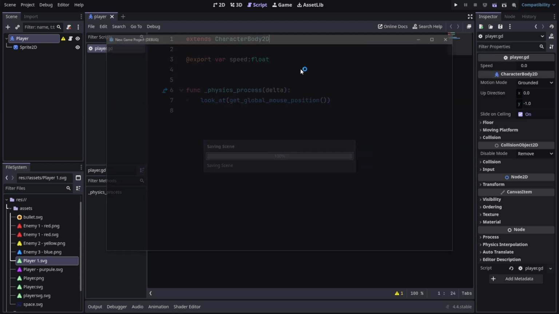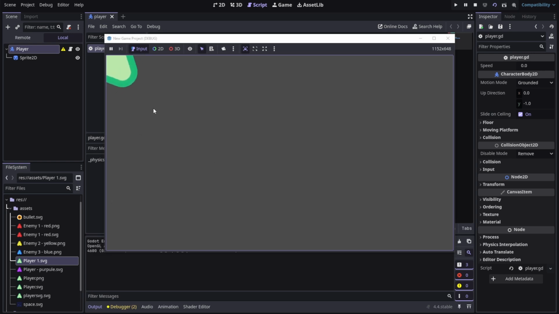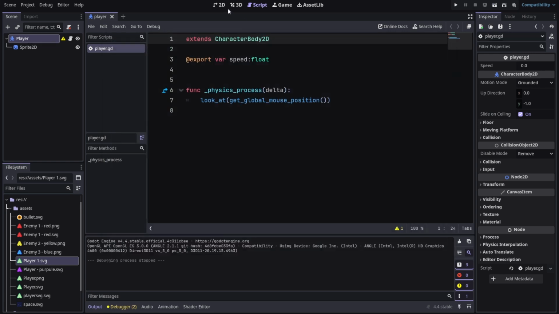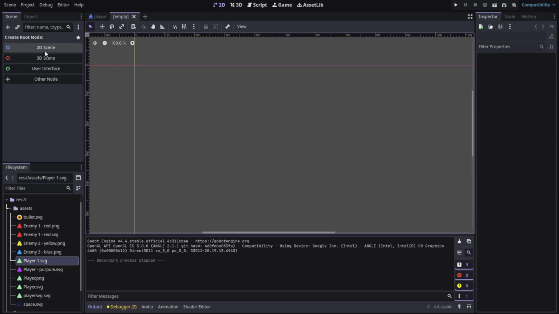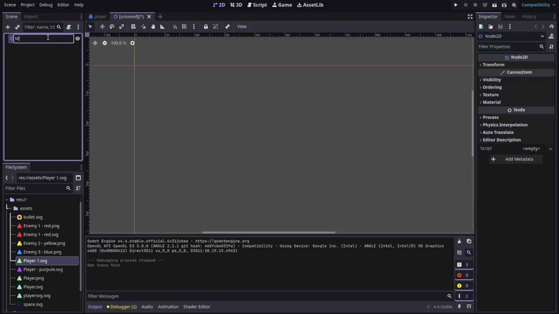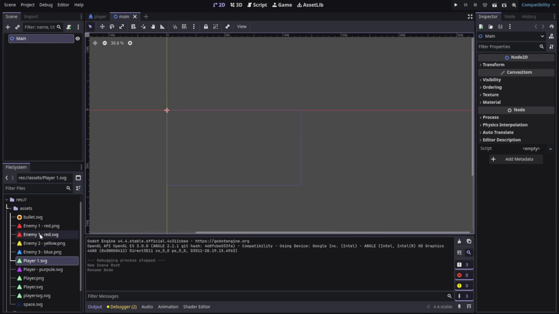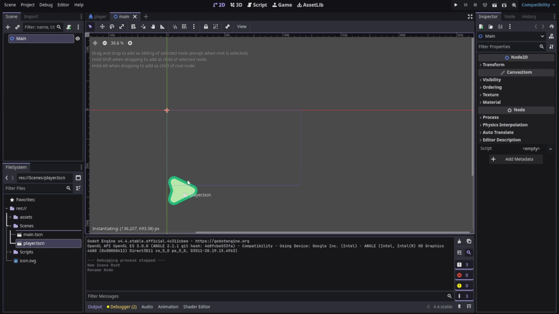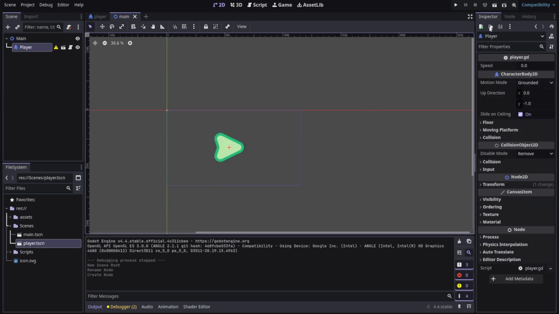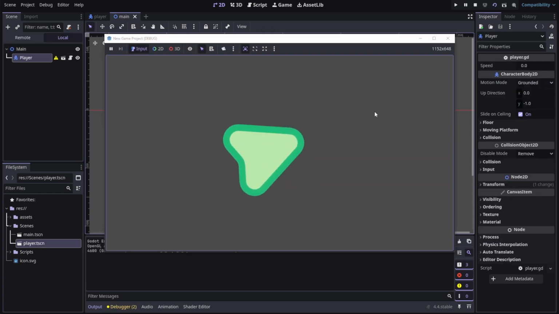Let's run the current scene, and you can see it's following the mouse. Maybe you're not able to see that, but it is working. Let's create a new 2D scene and call it main. Let's save it in the scenes folder, and then go to the scenes folder and drag and drop the player into this. Now we can just run the game, and you can see the ship is following the mouse.